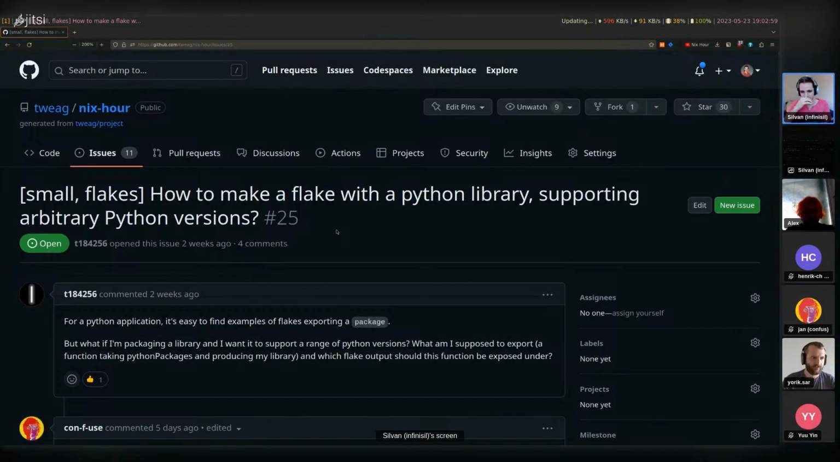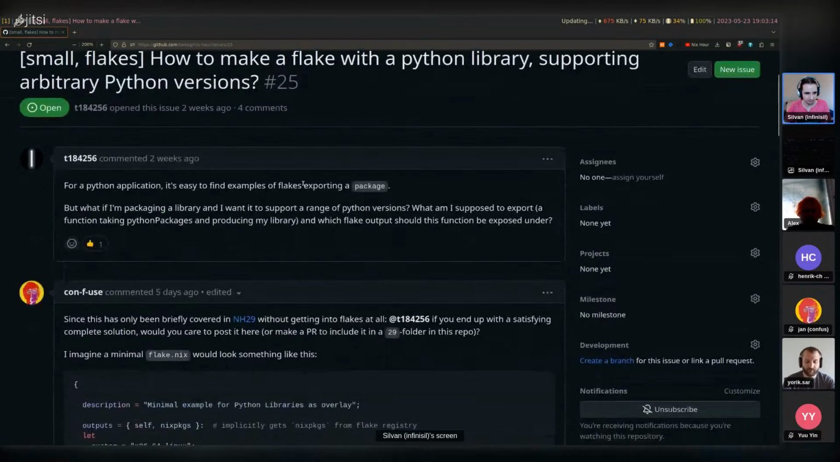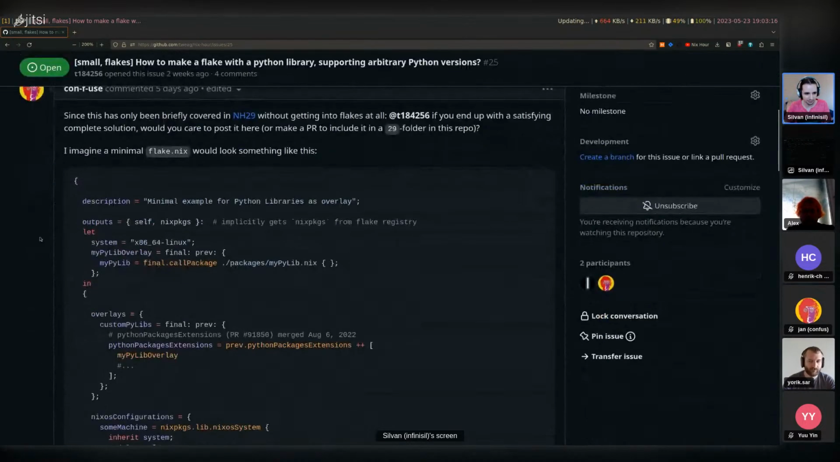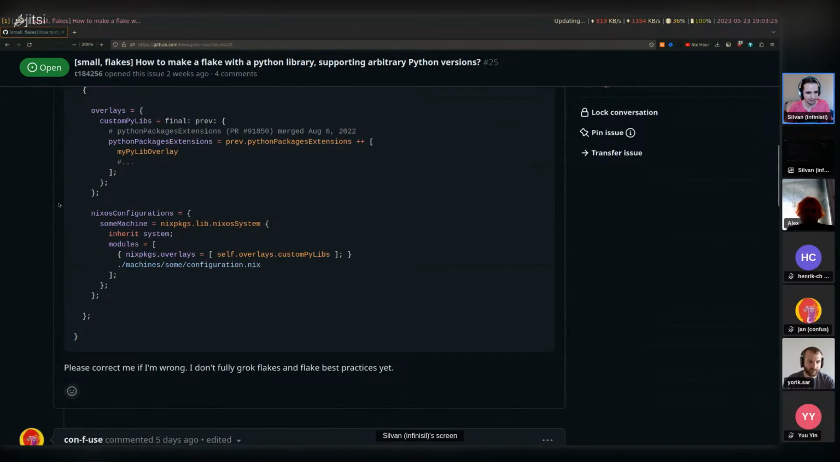We have some people here that would like a bit of a continuation from the last Nix Hour, which was about how can we make Flake with a Python library supporting arbitrary Python versions. So last time we didn't really address the Flake aspect, and I'm not sure how well I can address this since I'm not a Flake expert, or I wouldn't say I'm an expert in Flakes.